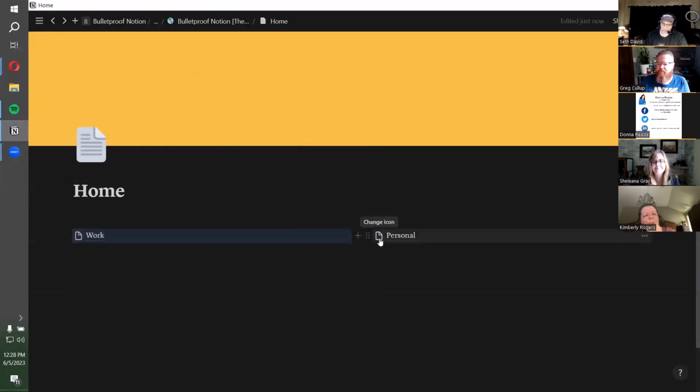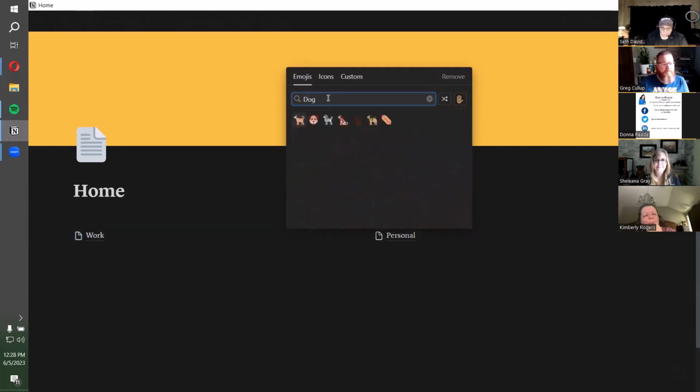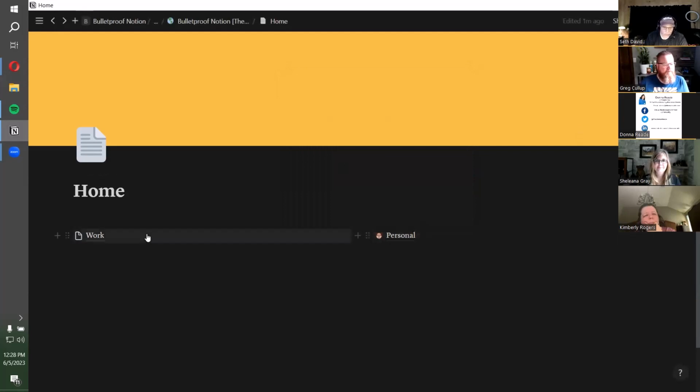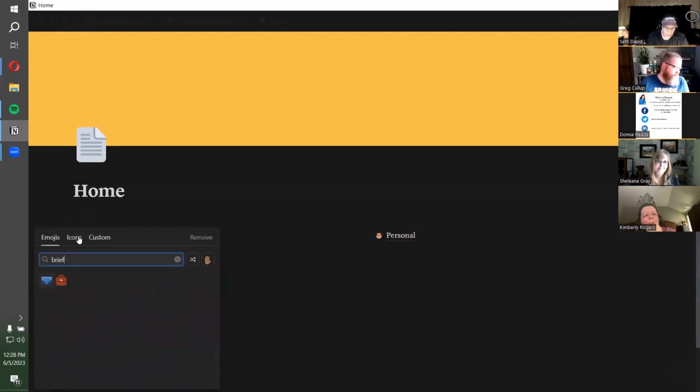Now you'll notice that these have generic icons because no icon has been set. Some people in Slack have recently asked, why does it do that and how do you fix that? Well, you fix that by changing the icon, and I can do it right from here. So maybe I'll put a little, well, for me, it would be more likely a cat than a dog, because I'm a dog person for sure. And for work, there's this cool little briefcase icon that I like. Brief, there it is.